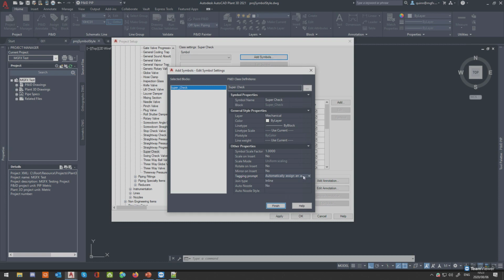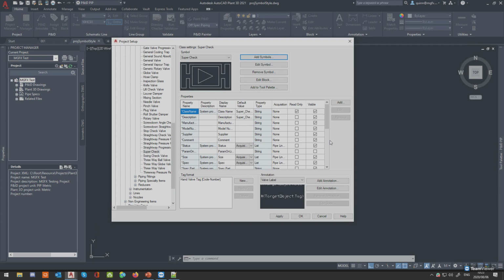By the way, if you are running into a problem where a component should be tagged, but it's not showing any tag when you right-click on it, that's probably because it has been set as a not tagged component. So all you need to do is come in here and then modify that. Join type, inline, yes. Auto nozzle, no. Okay, don't worry about that for now. I'm going to click finish. So now once you've done that, it then populates all this information in here.